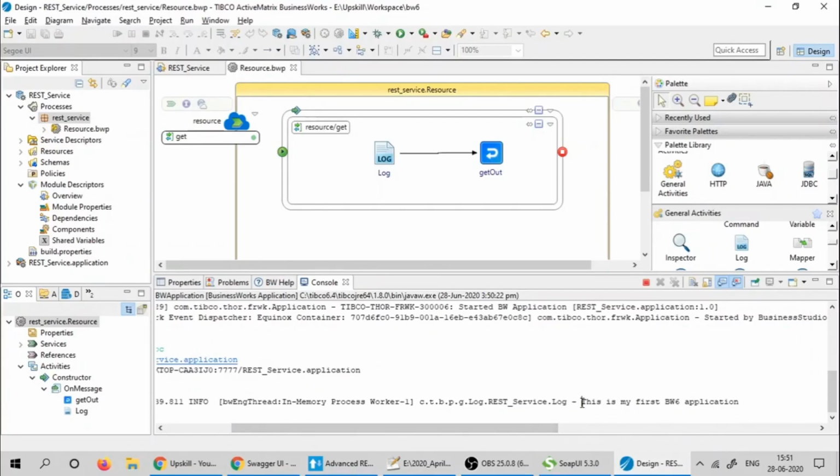I'm able to locate the log which I have configured in the log activity. This is my first BW6 application. With this we have completed this demo.